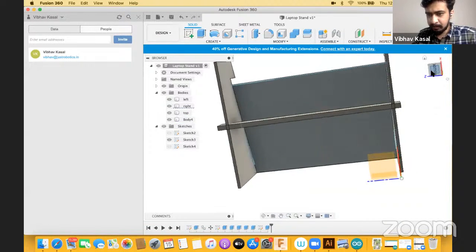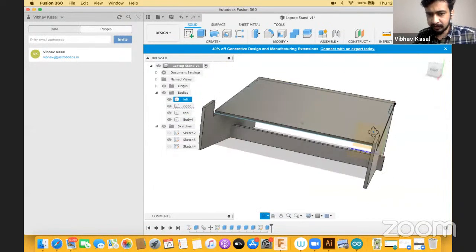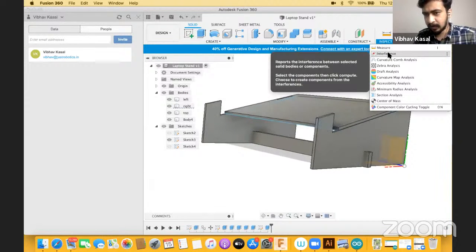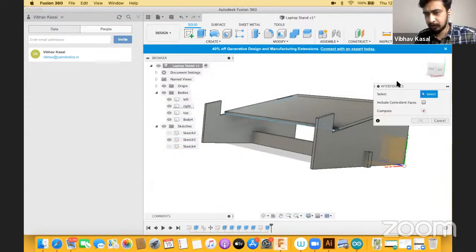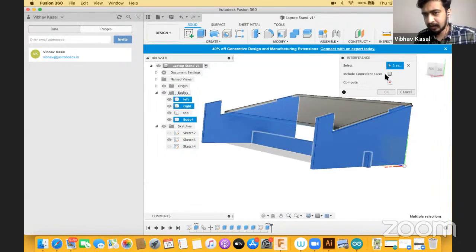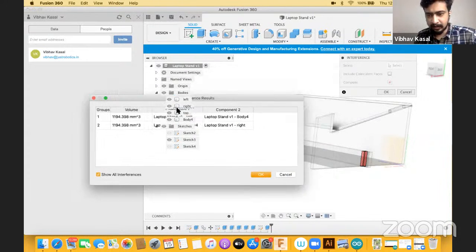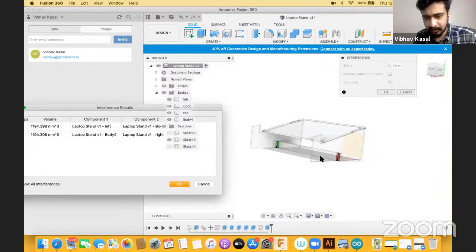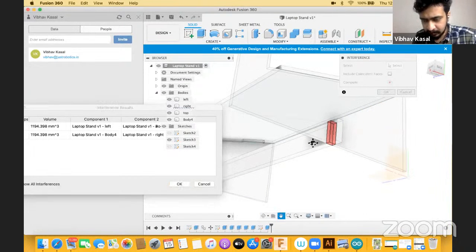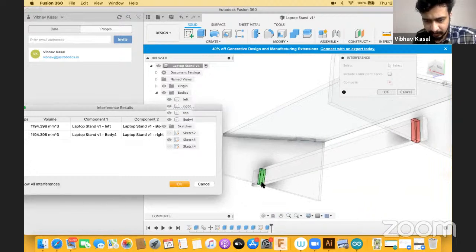So when this happens, how can you find out if there is an interfering thing? You can go to inspect, then you can click interference. When you click interference, you select these three things and find out if there is interference. Then I will just click compute. It will show those things which are interfering. So there is a red volume of the cuboid which is getting interfered, and there is a green.